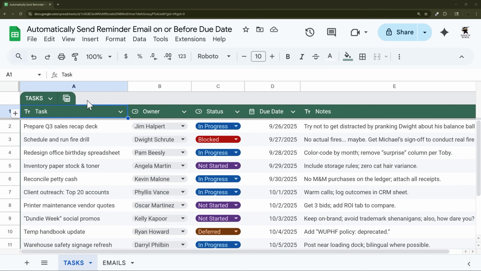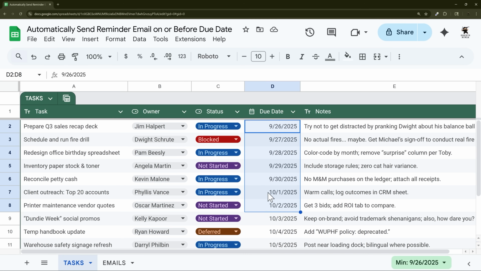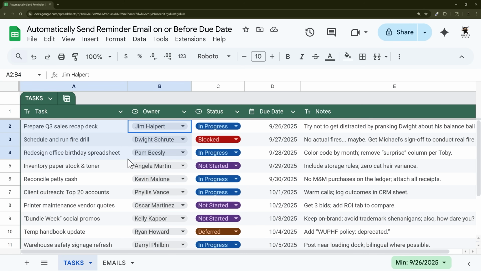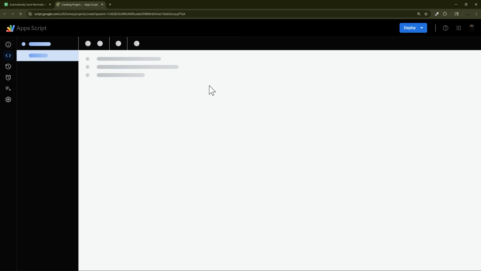So in today's video, we're going to look at how to automatically send reminder emails on or before a due date. And so here we have some tasks with a due date. And so we want to send a reminder email to the task owner if that due date is today, or we'll also show how to do it in maybe like a 3-day notice. So let's go ahead and create our script and we'll jump right in.